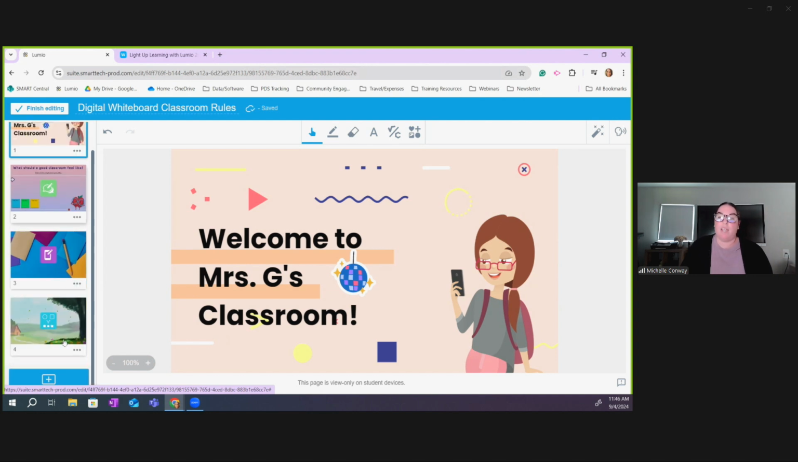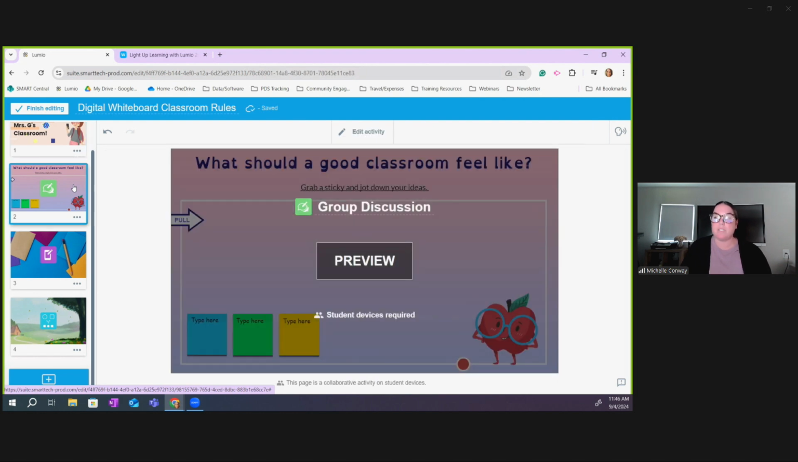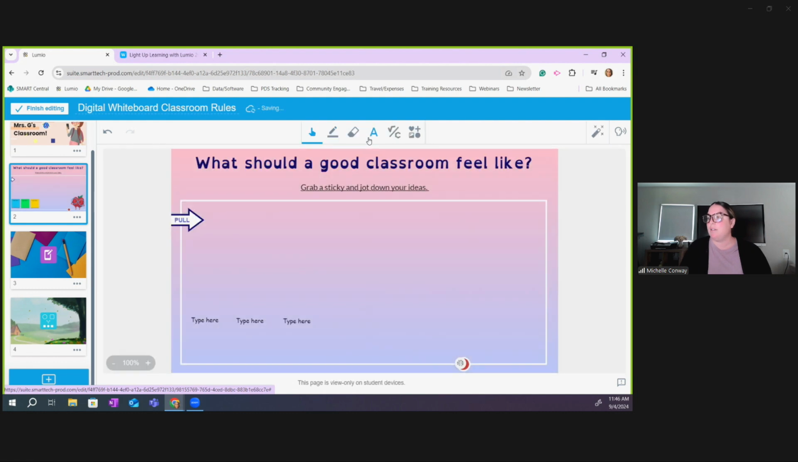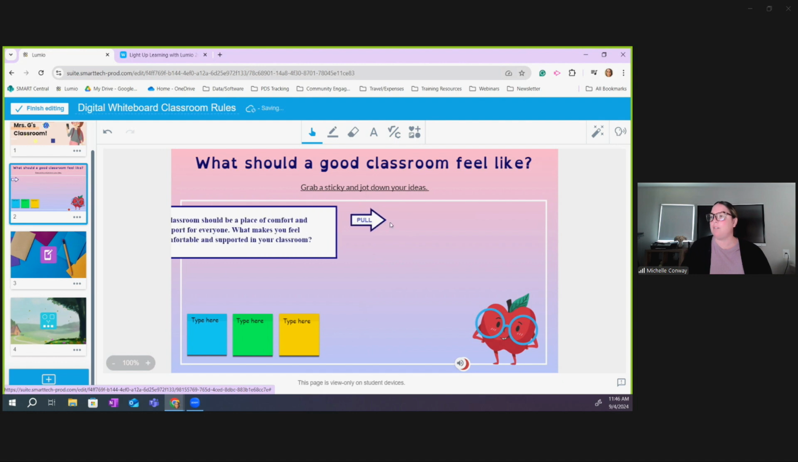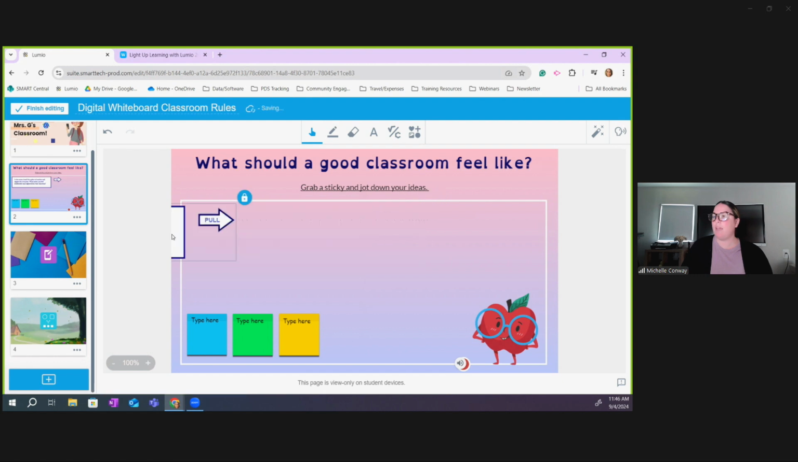From here, I'm going to quickly edit some of these pages. So I'm going to go to this Good Classroom page. They actually have this as a group discussion, which is nice, but I do want to edit it a little bit. So I'm going to hit Edit Activity. And maybe I want to pull this pool tab out. I like the pool tab, so I'm going to keep it.